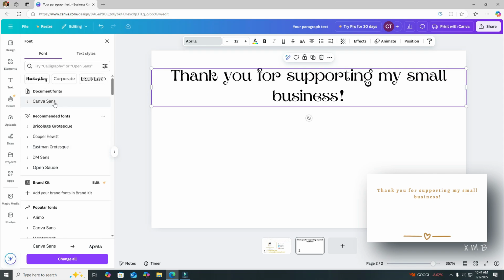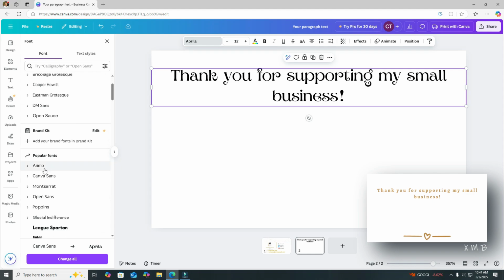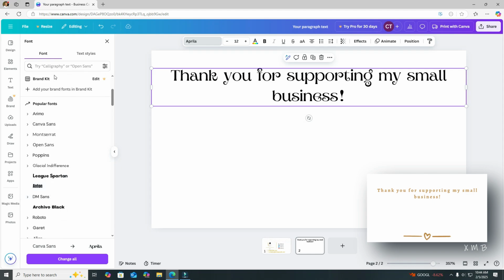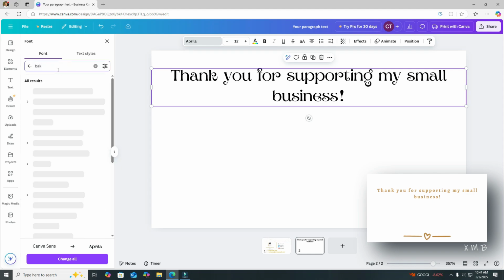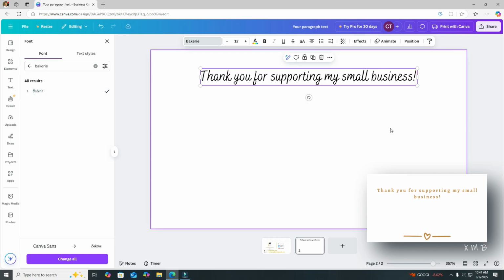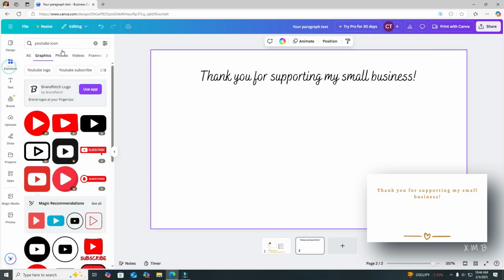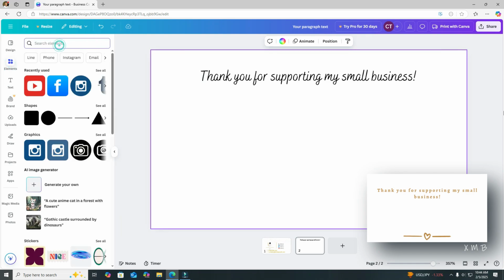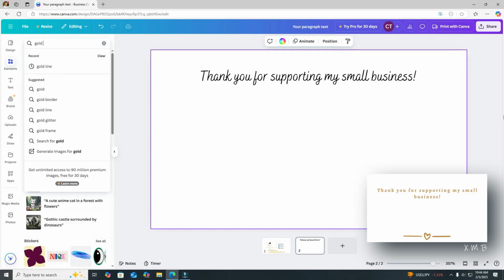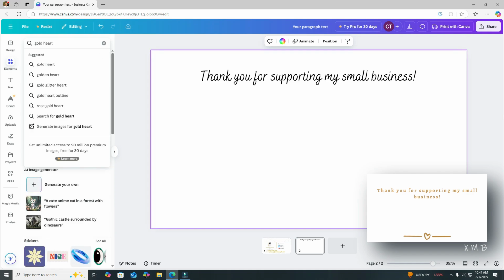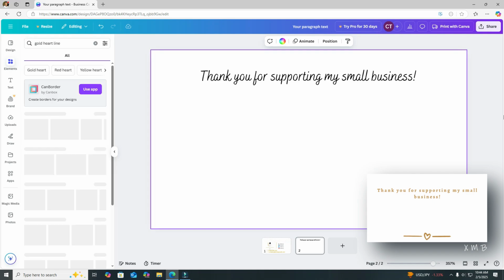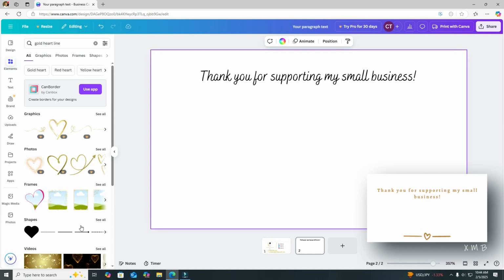I think the default one is Canva Sans, but you can use so many different things. I like to use Bakery One, and it's so pretty, so you can do that one. And then at the bottom, I just went back to elements, and I got that gold heart line that we can't use because it's a pro, but I'm going to put the black one just so I can give you guys something.